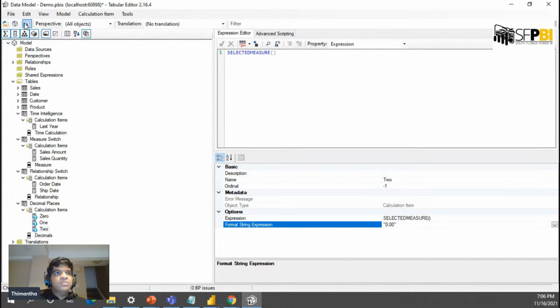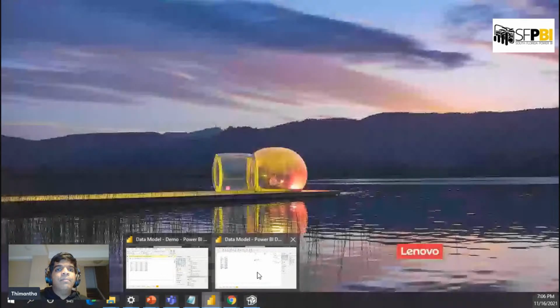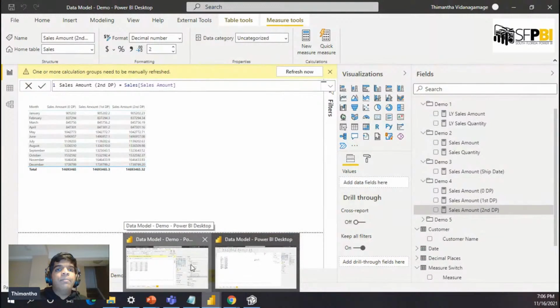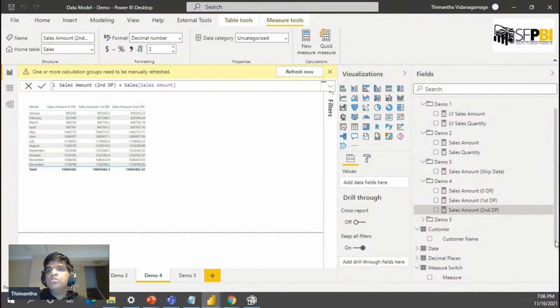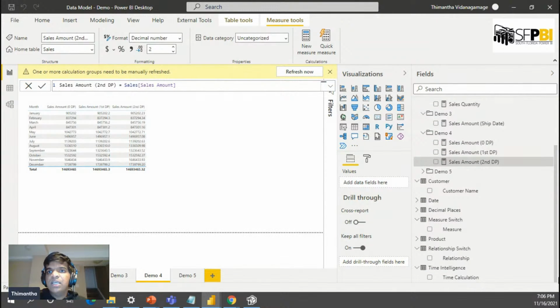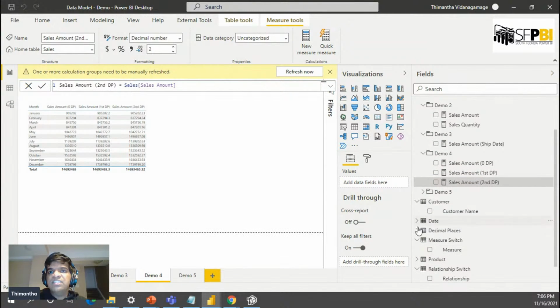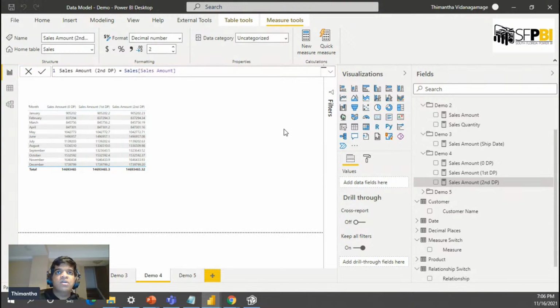And the next thing, as usual, is to save your model and get back to your existing model, and you should be able to see the decimal places calculation group right here on the right hand side of your screen, and just click on refresh now to be on the safe side. And that's basically about it. And you have this decimal places here.